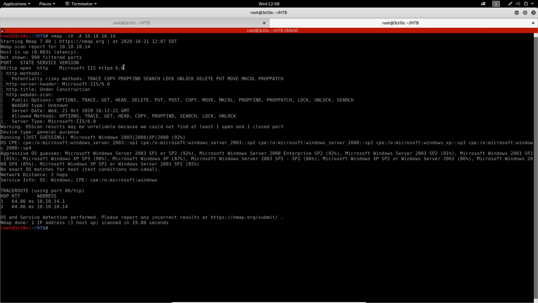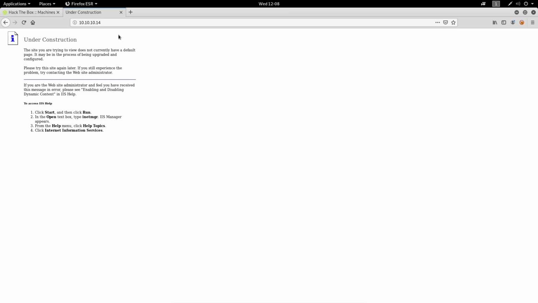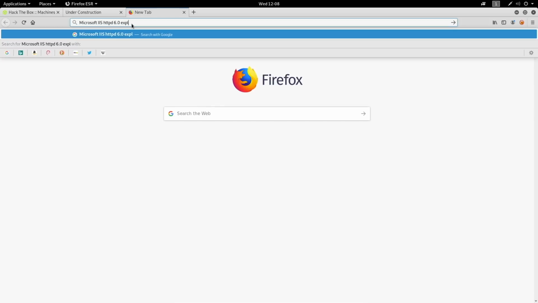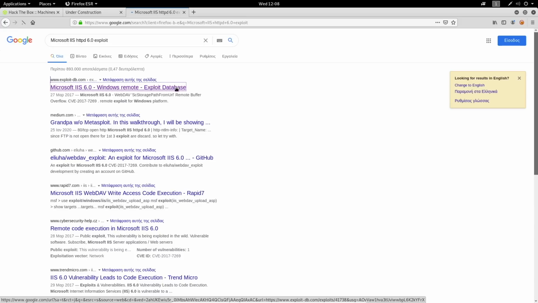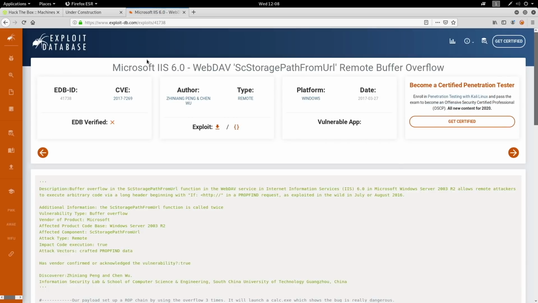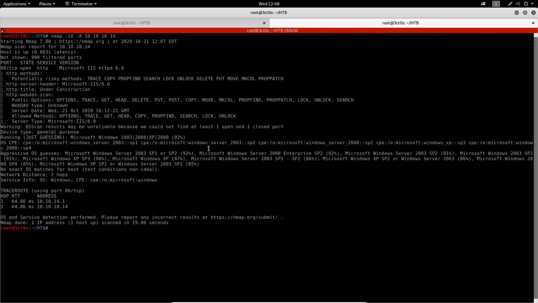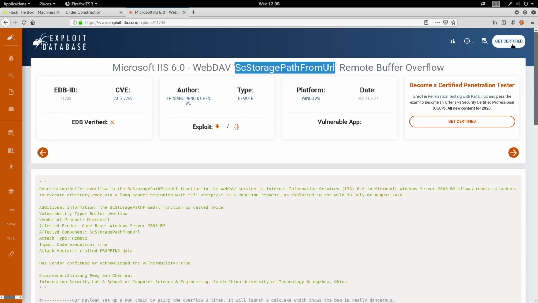So now that we have the version of the service that is running on this machine, we can copy this and then search for exploits. We can see right here we have Microsoft IIS 6.0 Windows Remote on Exploit Database. So this is hosted on the Exploit Database, and this is the name of the exploit. It's a remote buffer overflow. So I know that this exploit can be found on Metasploit as well.